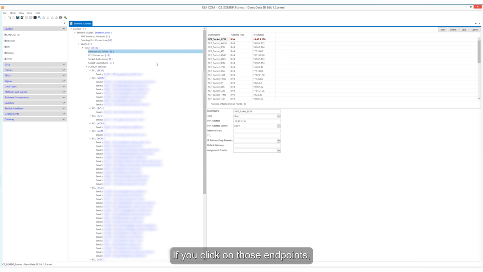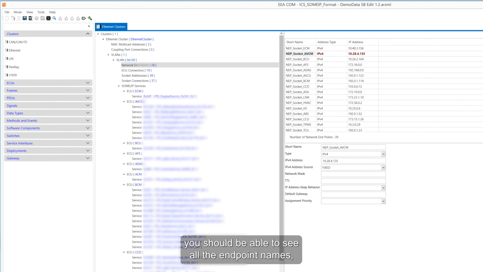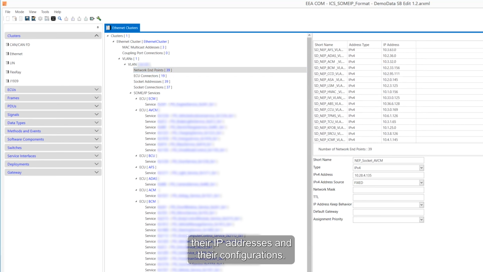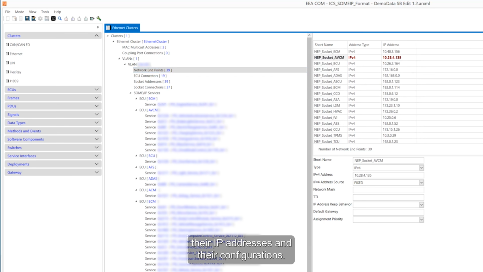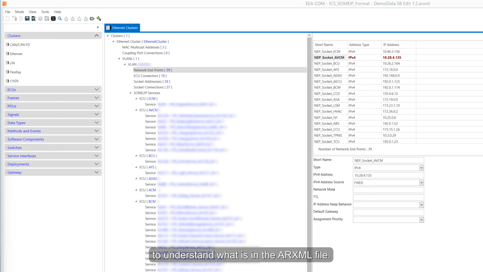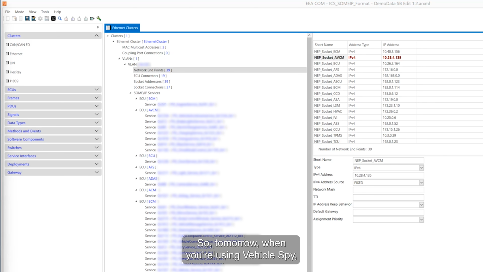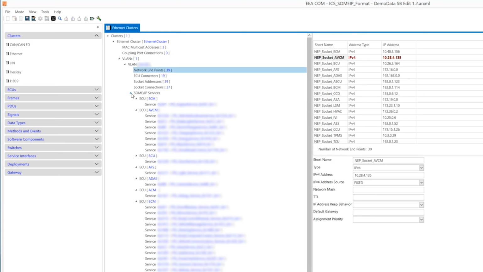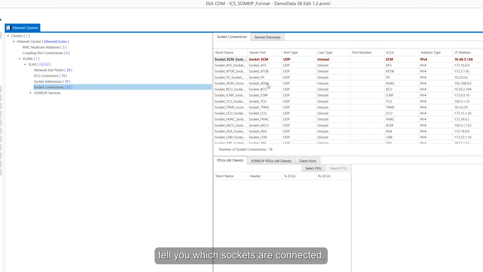If you click on those endpoints, you can see all the endpoint names, their IP addresses, and their configurations. You can further navigate into different areas to understand what is in the ARXML file. Tomorrow, when you are using Vehicle Spy or other software to test the traffic, you'll know what PDUs and what signals to look for. Socket connection bundles tell you which sockets are connected, what clients and servers are connected, and what PDUs transact on those sockets.